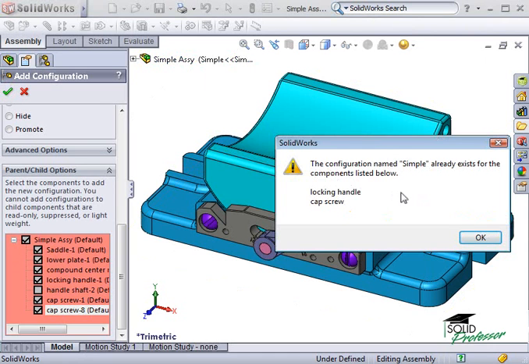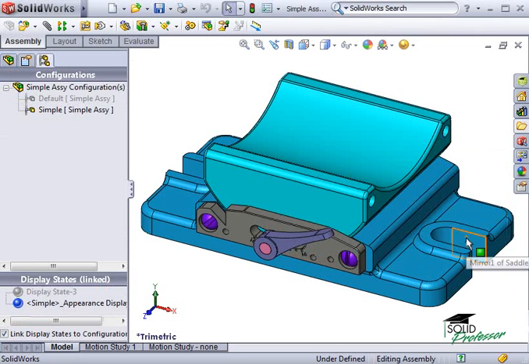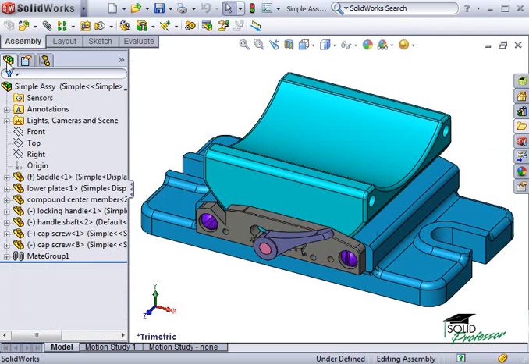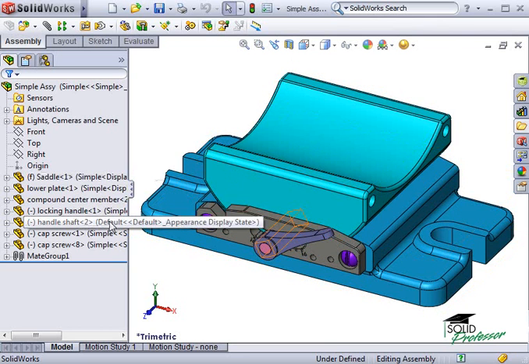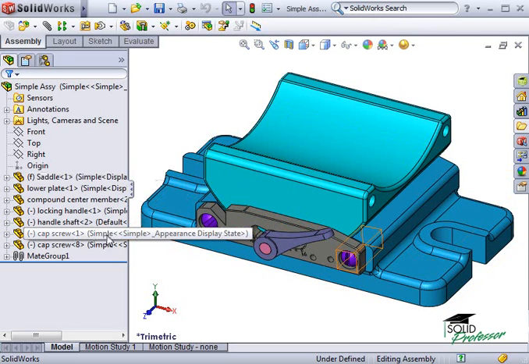SOLIDWORKS will display a warning indicating that a configuration named Simple already exists for both the cap screw and locking handle. Now keep this in mind. For now, I'll click OK, and you can see the new configuration is added. If I click over to the Feature Manager tree, notice next to each component, the name of the configuration Simple is listed. Every component, that is, except the handle shaft, of course, which I purposely excluded.